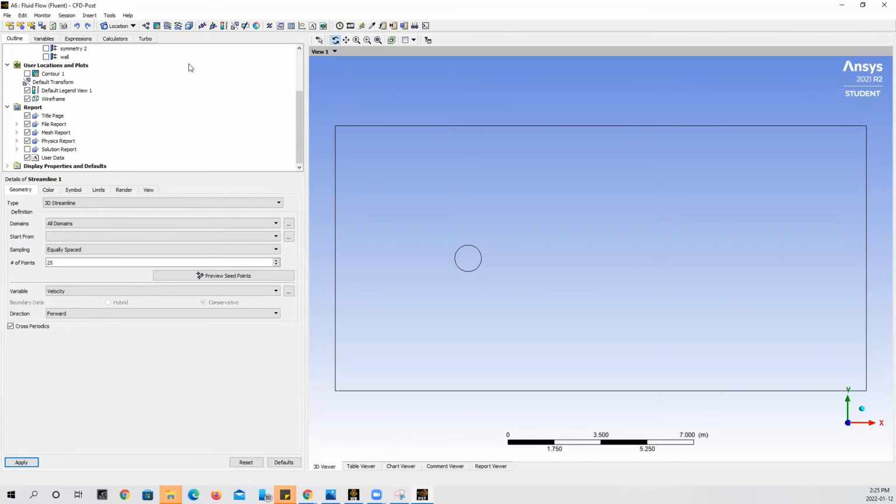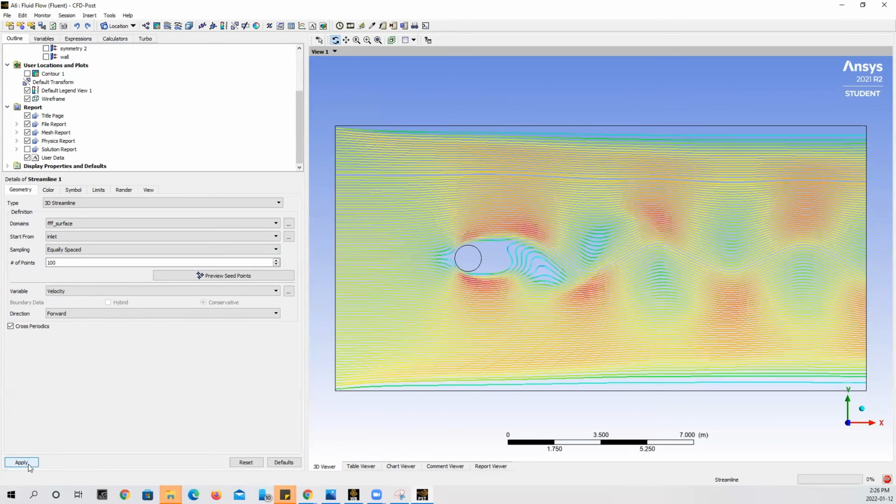Streamline 1 is okay. Now the procedure for making the streamlines is going to be very similar to the contours. For the domains, we're going to put the surface again. We are going to start the streamlines from the inlet. They'll be equally spaced, and the number of points here is going to determine, much like how many contours we have, how many streamlines we're going to have. So the more start points we have for streamlines, evidently the more streamlines we're going to have and the more full our graphic is going to be. So we can change this to 100 to get 100 streamlines. For the variable, we're going to keep this as velocity, and we'll press on apply.